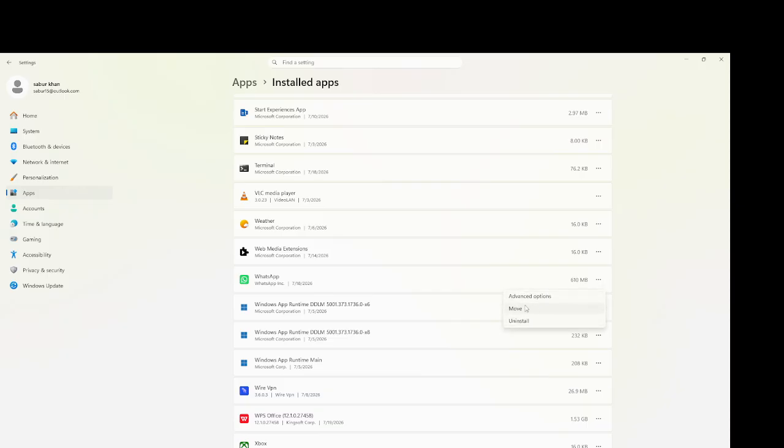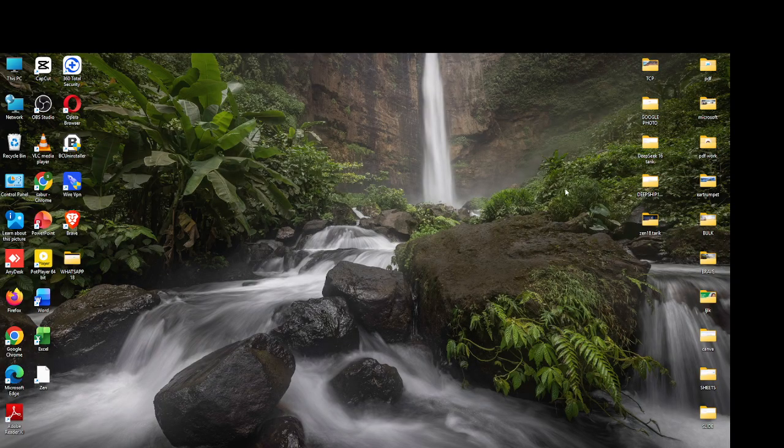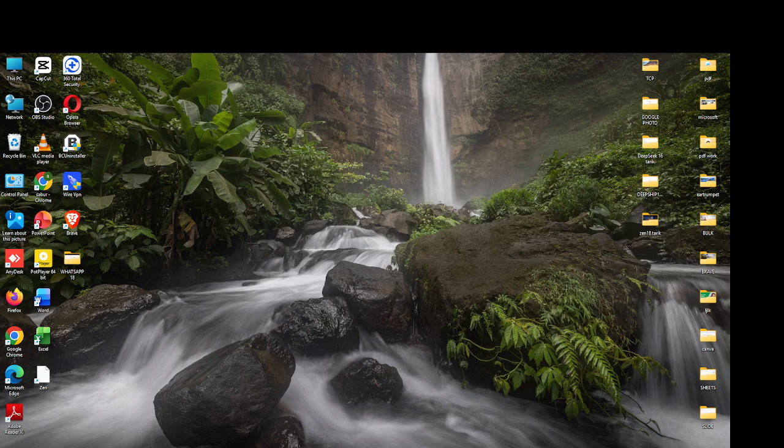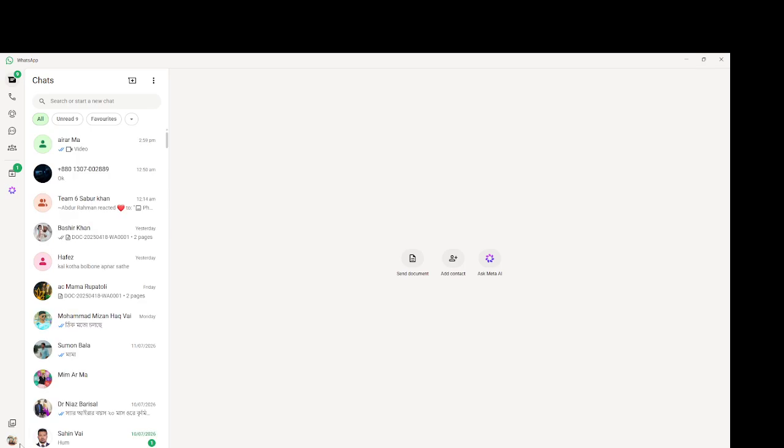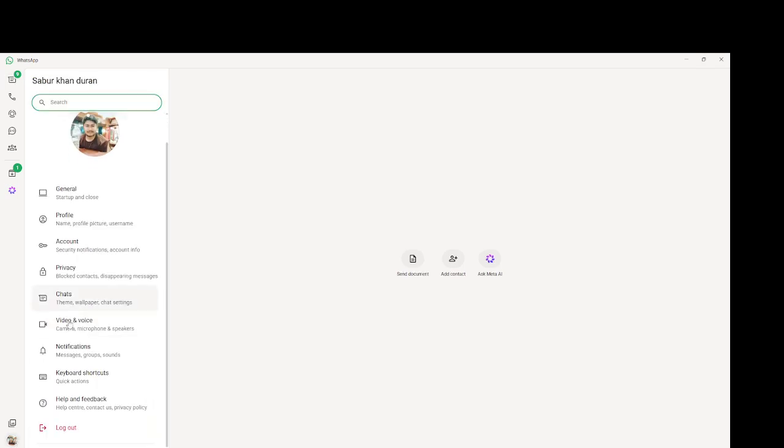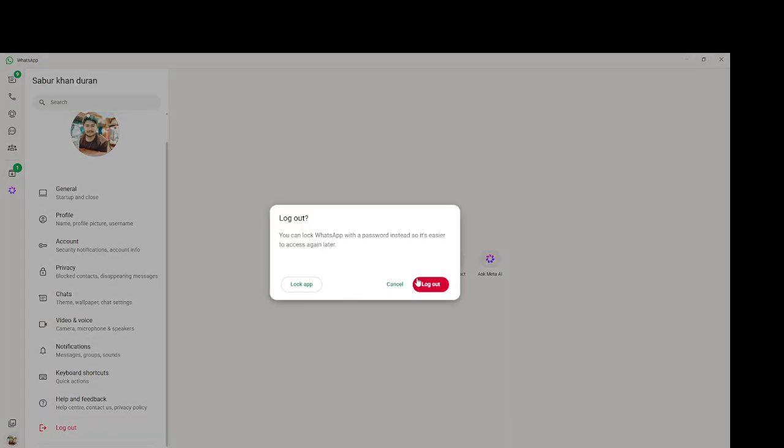If you're still experiencing sync issues, try logging out of WhatsApp desktop. Then open WhatsApp on your phone, go to Linked Devices, tap Link a device, and scan the QR code shown on your computer screen. This creates a fresh connection between your phone and WhatsApp desktop and often resolves syncing problems.